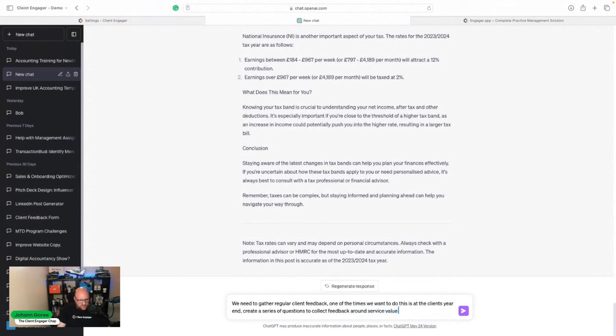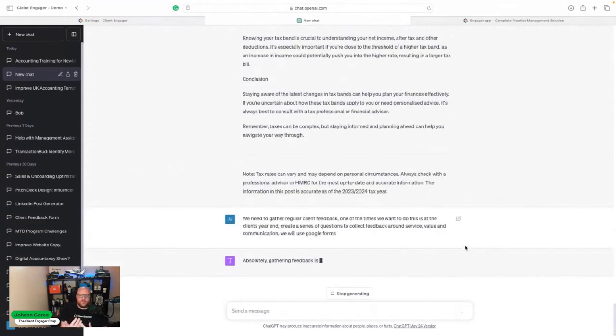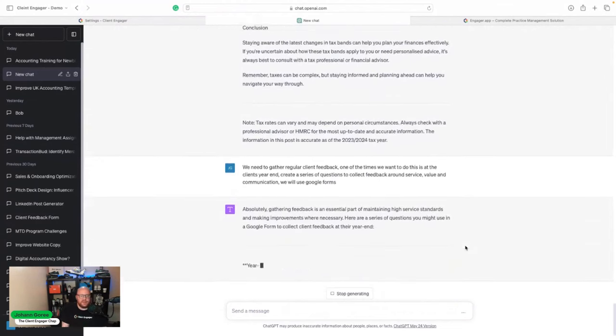Service value and so what I've said here is we want to gather regular feedback. One of the times we want to gather that feedback is annually. We want to create a series of questions to collect the feedback around service value, communication, service value and communication. I'll put a comma in there just to make sure. And we're going to use Google Forms. Now, the reason I've told it to use Google Forms is because it's going to then give me the questions in a way that I can just copy them into a Google form.